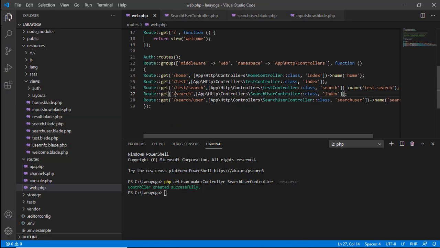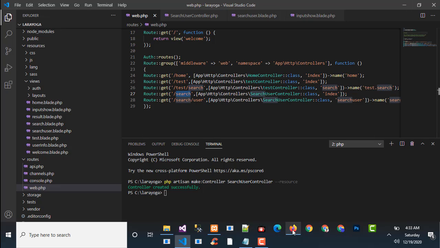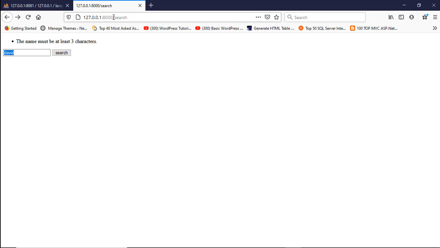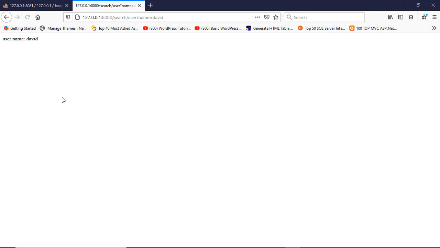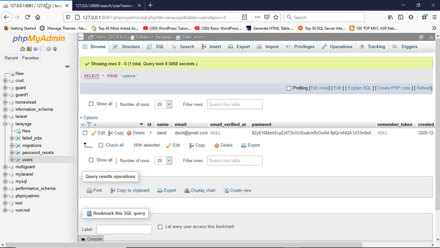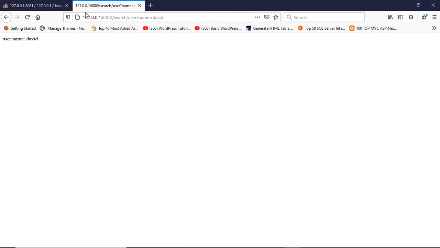Okay, now write this address to the browser. If I give the true name which exists in the database, then it should show the name. See, username David is stored in the database. See here, David name. So I think it's alright. And if I give just an unknown value, then what does it show here? See, it shows not found here.